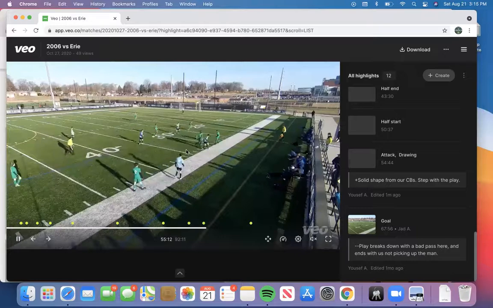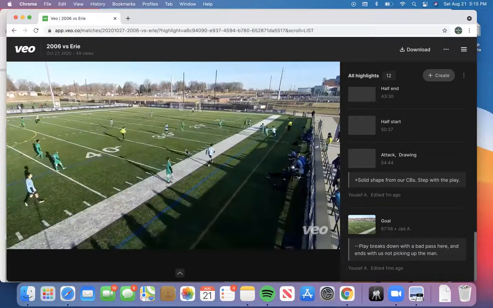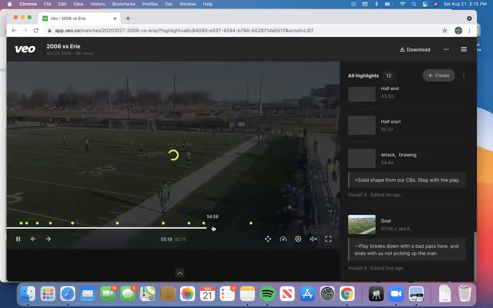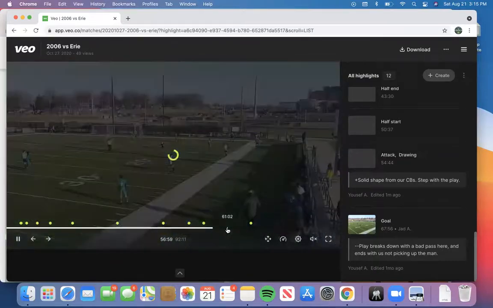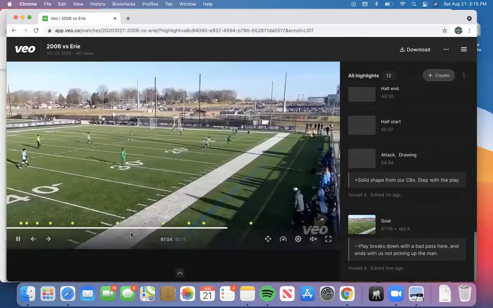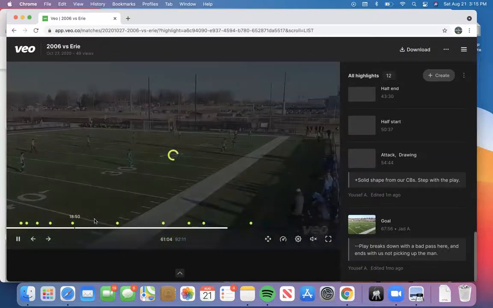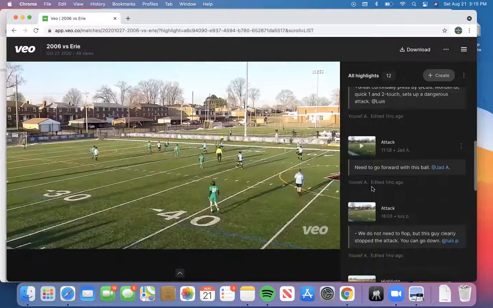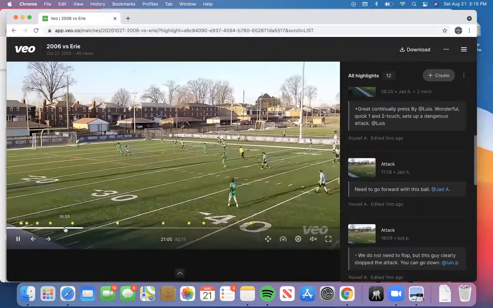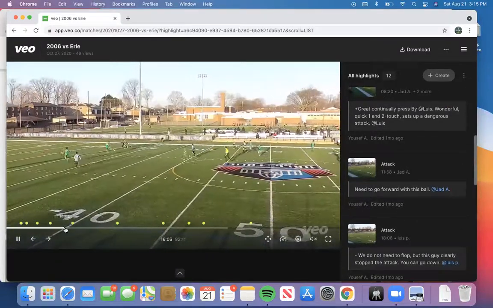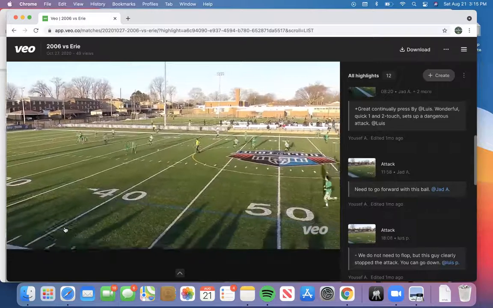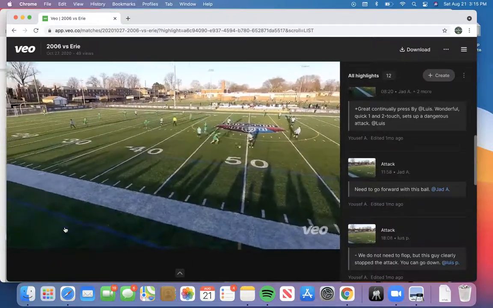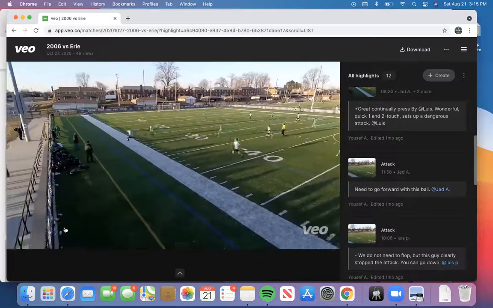The broadcast view uses AI that automatically uploads. You don't have to worry about it to zoom in, pan around, and make sure it's following the game. We'll go back to here. Yeah, this is good. You can see how it follows the ball, zooms in on it when you need it to, sort of giving it a broadcast feel to the game.